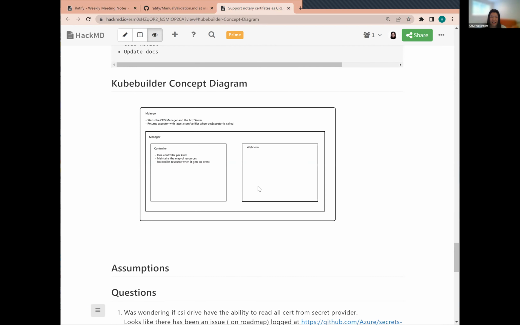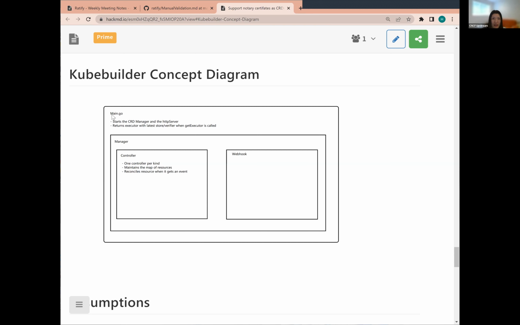So after the KubeBuilder migration, part of the code gets auto-generated. So main.go contains code for starting the CRD managers, and this will also be the entry point for us to spin up the HTTP server. The previous entry point is through the Ratify serve command, and if we're running in the CRD mode, then I'm proposing for main.go to start the manager as well as the HTTP server.